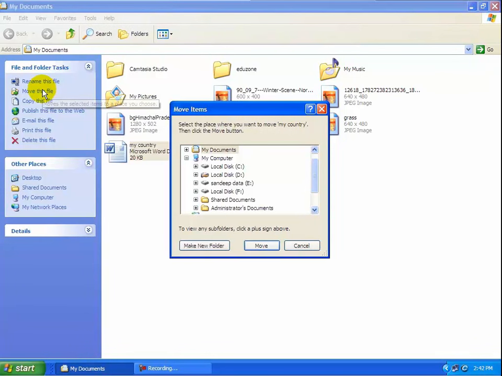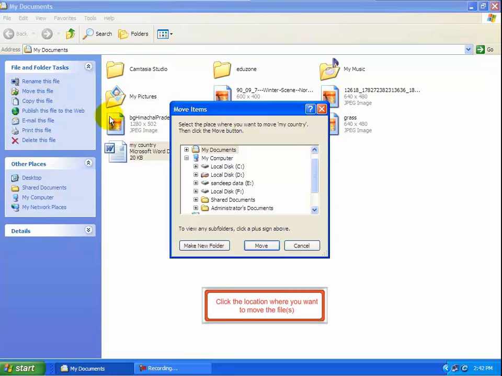Move Items dialog box appears. This dialog box displays the location where you can move the files. A location displaying a plus sign contains hidden items. To display the hidden items within a location, click the plus sign beside the location. Plus changes to minus. Step 3. Click the location where you want to move the files.